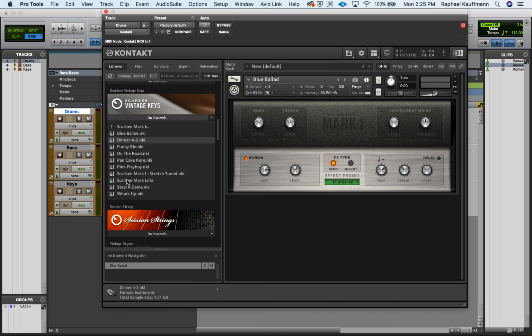If you wanted to go through this folder, instead of double clicking on the next one, what you would want to do is come to these arrows and kind of work your way through. That's the Dinner 4-2, the Funky Rio, etc., etc.